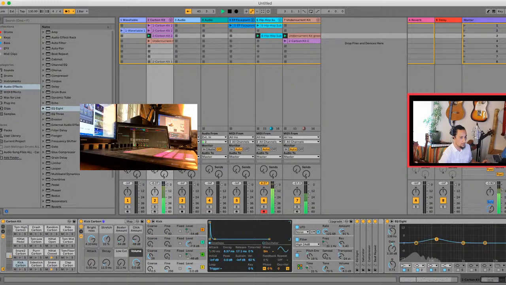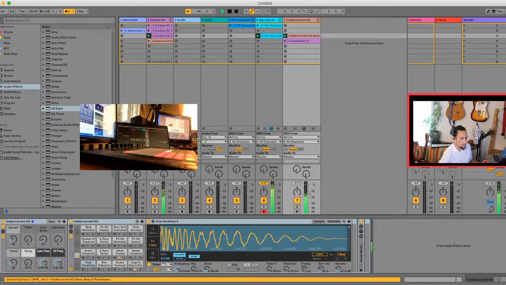Okay, it's only for the kick versus all your instruments. I'm actually noticing that this undercurrent kick might be the busier one. No. Yeah, I guess they're about the same.